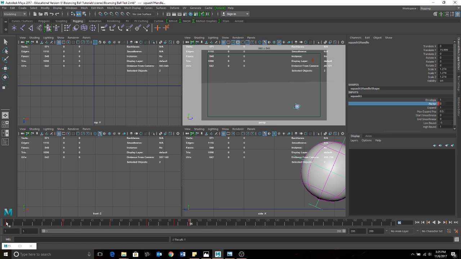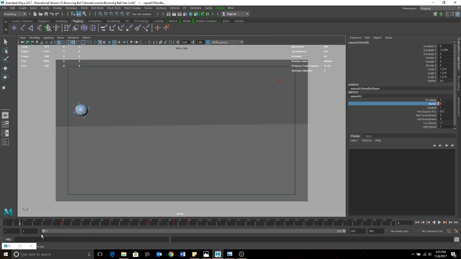Now, one thing that you're going to notice, and let me just show you right here, is that the squash handle is rotating with the ball. So what's happening is that on some of these low frames, the squash handle is not in the right position. So we are going to have to set some keyframes on the rotate X of our squash handle as well. And probably the translate X as well. We'll look at that in a second and we'll see.